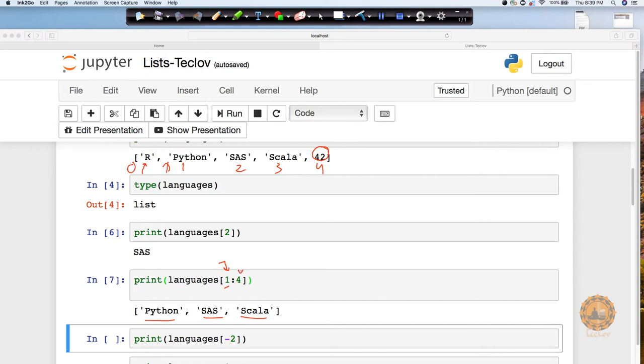Whatever index you write on this right-hand side will always be taken with a minus 1 value. For example, if you have put 4, it will take 4 minus 1, so it will run from index 1 to 3. That means it is going to take index 1, 2, 3.